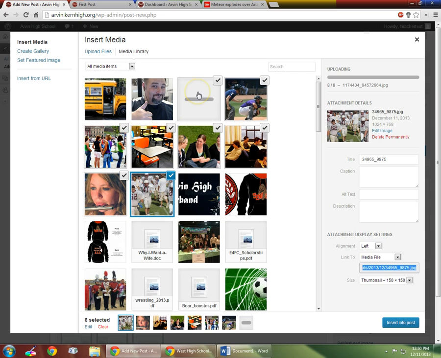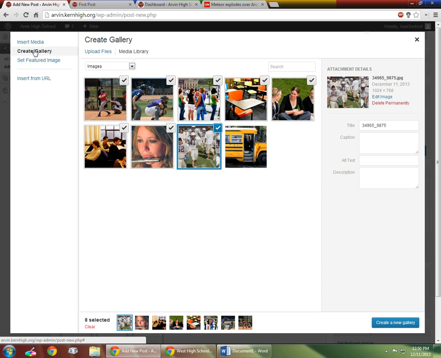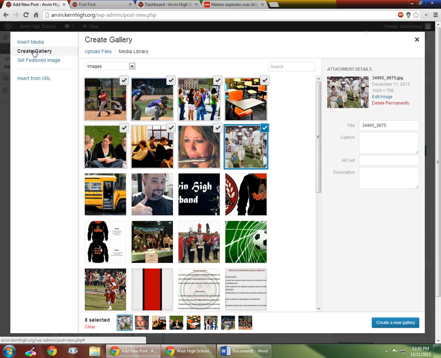After the last photo uploads, over on the left, you'll see the options to create gallery and set a featured image and insert from URL. Don't worry about the other ones, but let's look at the create gallery option. When I click that, automatically the software knows which photos I'm working with. It keeps those check boxes and says, okay, these are the pictures you want to create a gallery with. Not a problem. When I'm working with that Create Gallery option, over on the right, there's just a button that says create a new gallery.